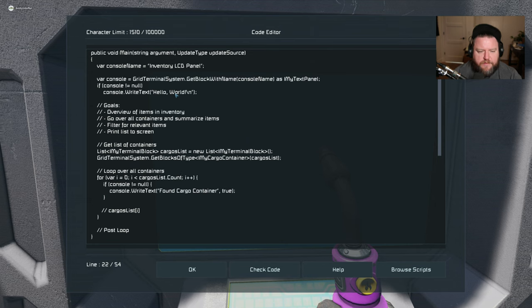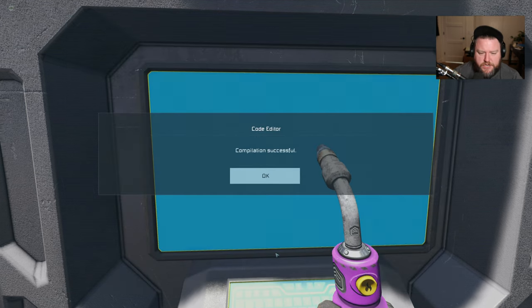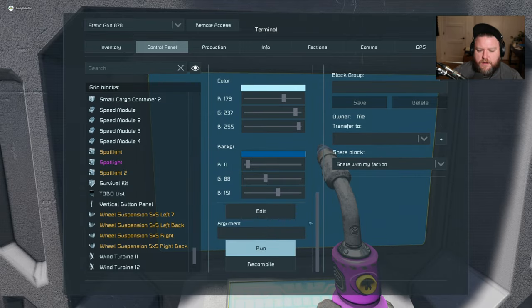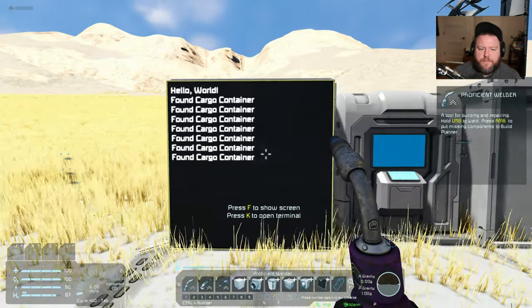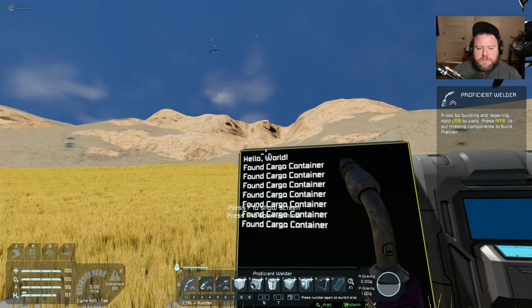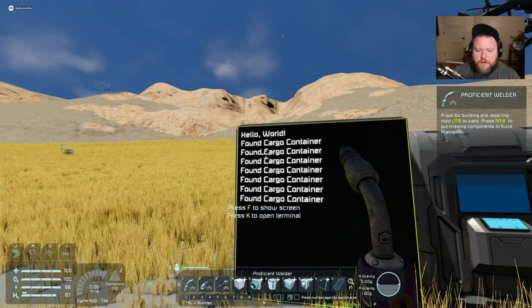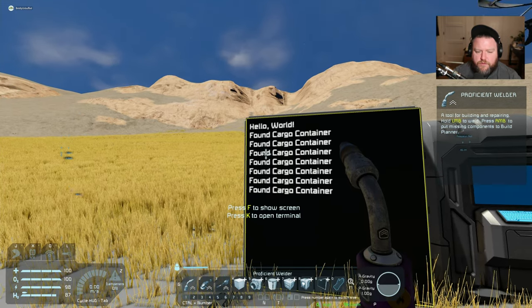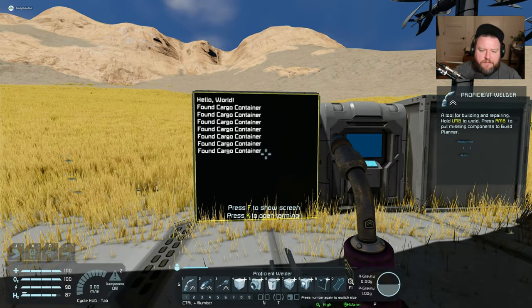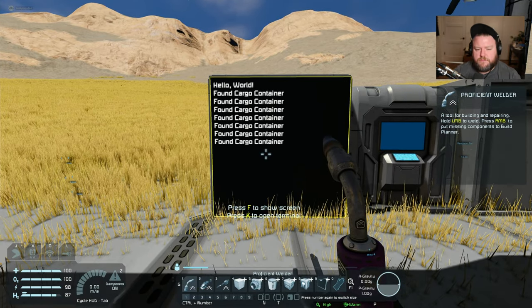So we'll do that for the hello world, and we'll do the same thing down here for the cargo containers. Okay. Check code. Yep. Okay. Run. And close. There we go. So this looks much better. So we print hello world and then found cargo container, with a total of 1, 2, 3, 4, 5, 6, 7 cargo containers. That's awesome. Nice.